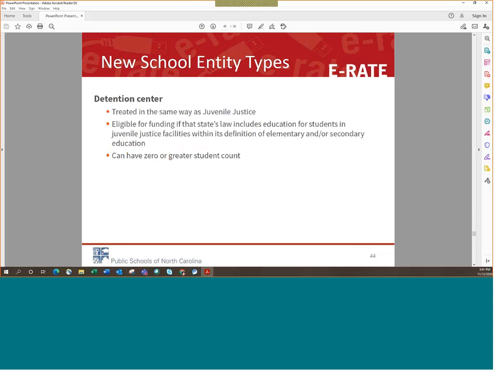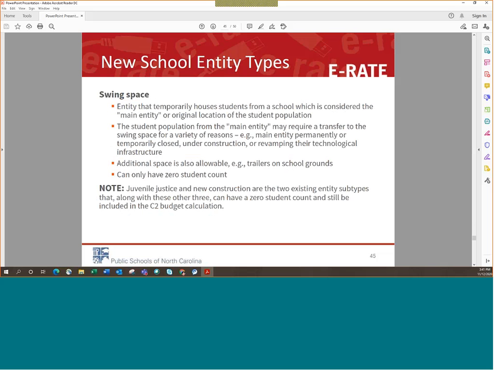Detention centers are treated just like juvenile justice schools. They can have a 0 student count as well, okay? We don't really have these either. Swing spaces, now, this we might have. These are temporary sites. For example, you have to refurb a building. You're going to move your kids out to another site for a year and then move them right back into this building that you're refurbing. So the site you move them out to is a swing site, okay, or a swing space. So these can have a 0 student count and count towards your budget, okay?